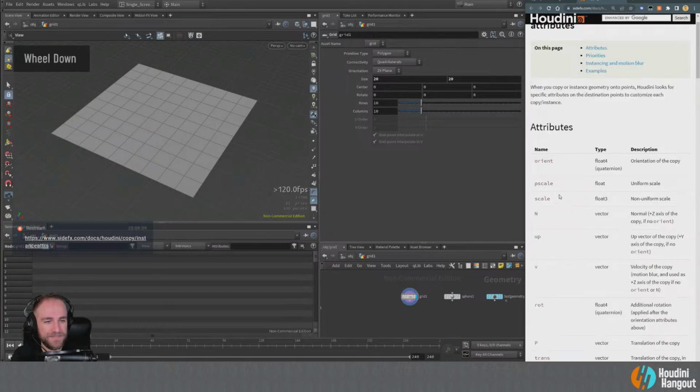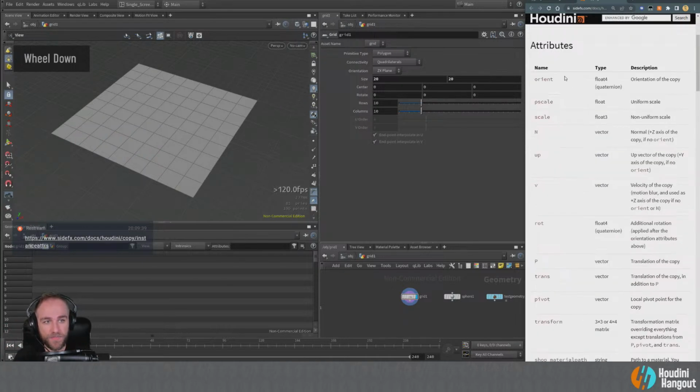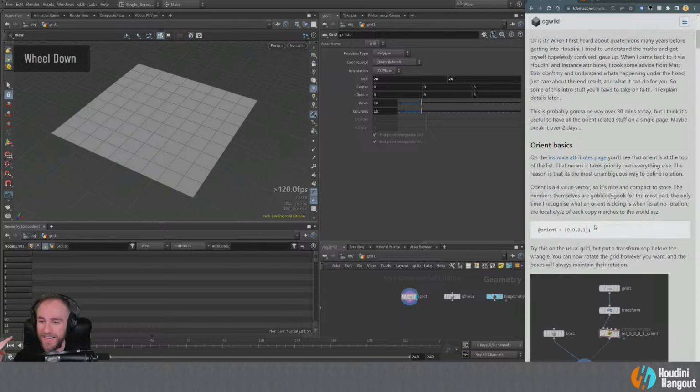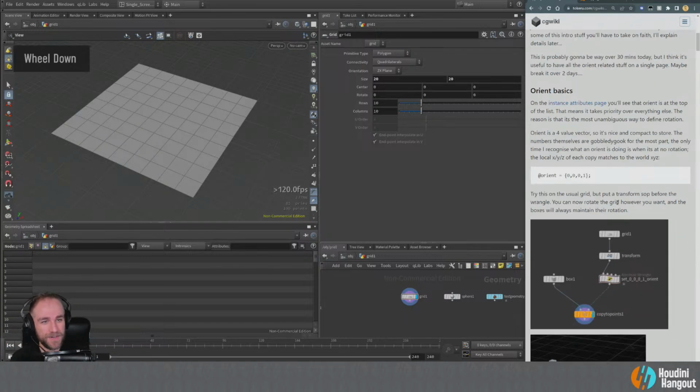If we look, we can see the very top attribute is Orient, which is exactly what we're going to be talking about today. This is the order in which they're looked for. If it finds Orient, that's the one it's going to go for first. It's not going to look at N or up or any of these other things. It's going to look for this four float Orient. So that's the top of the heap there.